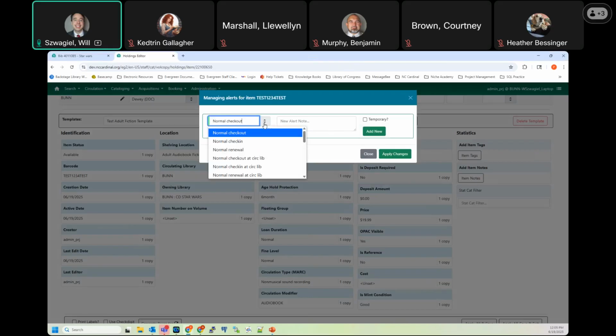Now you have several options in this drop down for specific kind of parameters you want to have. Like you can set it so that the item alert only pops up when an item is checked in at its circulating library, or say when it's checked out at its owning library. Whether it's a lost copy or missing copy. But for this example, and for most item alerts like this, you should really only need to use normal checkout and normal check-in.